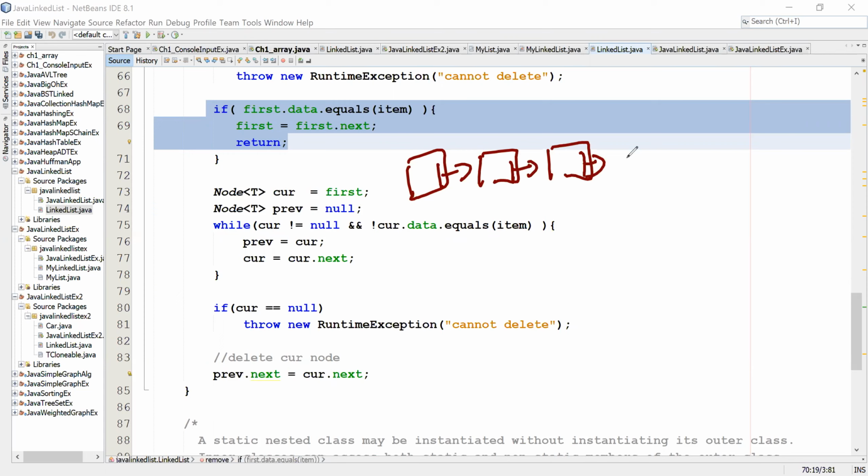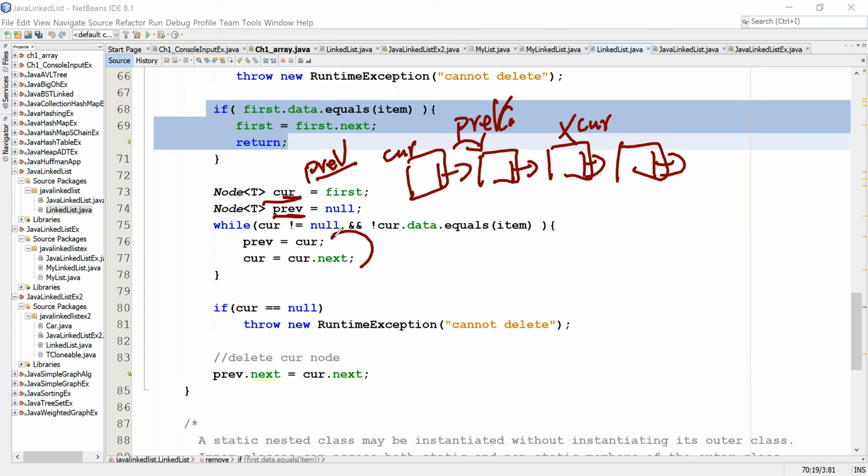Suppose you want to delete this node. That's why you have a cursor, and you also have a precursor. The cursor starts at the first node, and the previous one is null. And then over here, we do pair advance.